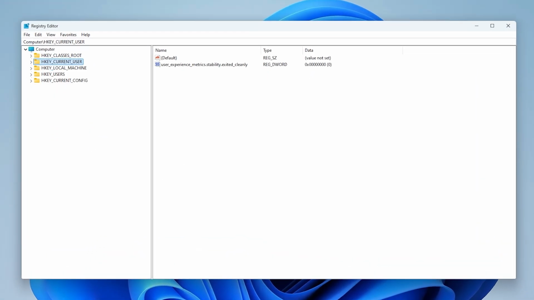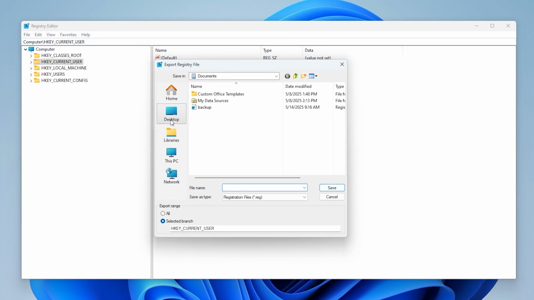Step 2, create a backup of the registry. Before proceeding, it is recommended to create a backup in case anything goes wrong. To create a backup, select File, then Export. Name the backup file. If you need to restore the backup later, select File, then Import, and navigate to the saved file.